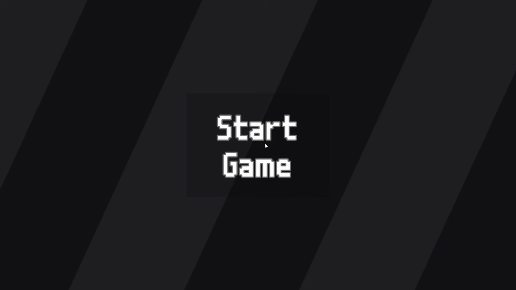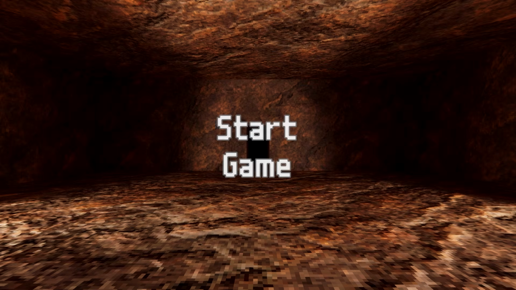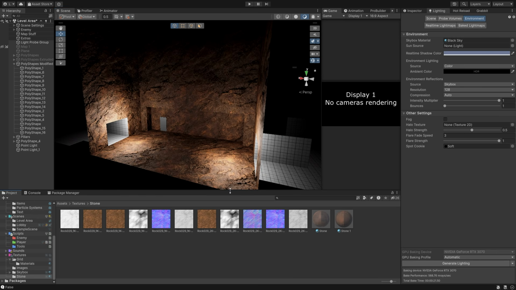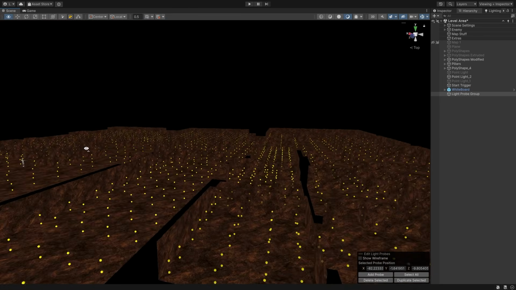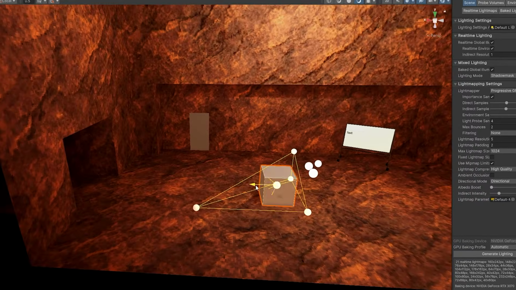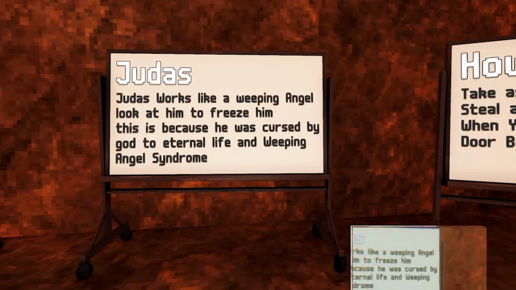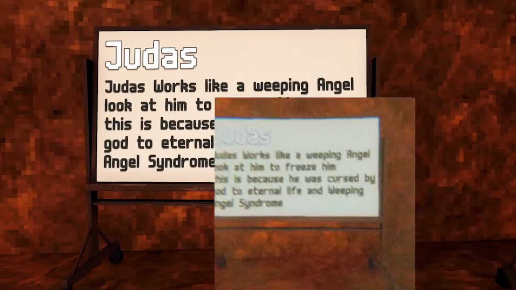And finally, I just made some last minute touches, like making a start menu, adding some proper stone textures, baking some lights, so that non-static objects can have fancy lighting, and adding a whiteboard that I stole from TF2 to display tutorial info.